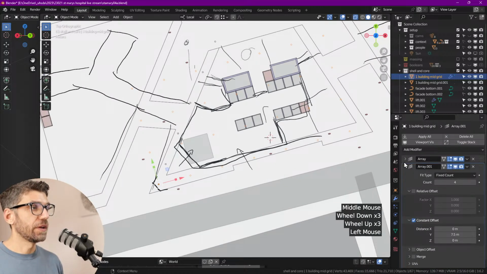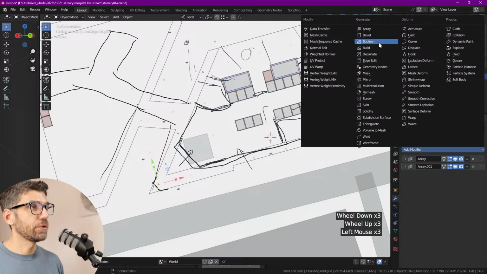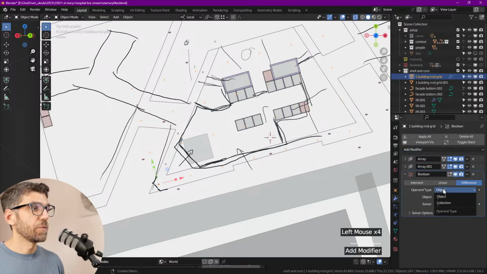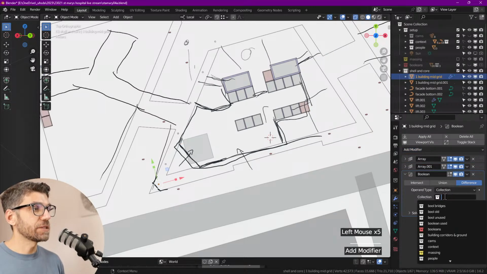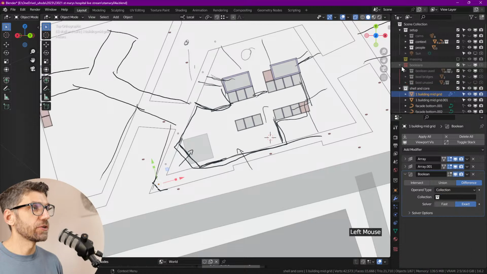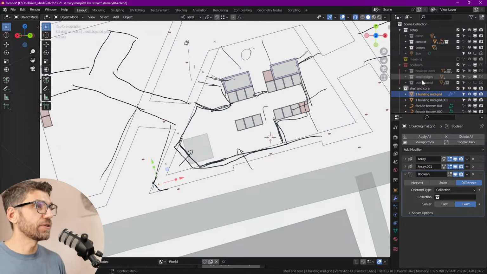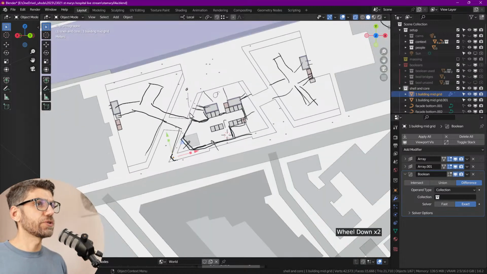So let's add a Boolean. Add Boolean. We'll use a collection, and we'll use that specific collection and only the big one. Let's just make sure we understand how our Booleans are organized. So we have Booleans, everything. Then we have the ones that are used. Then we have the bridges, which are kind of separate Booleans as well, right? And Booleans, so those are the shapes that we subtract, basically.